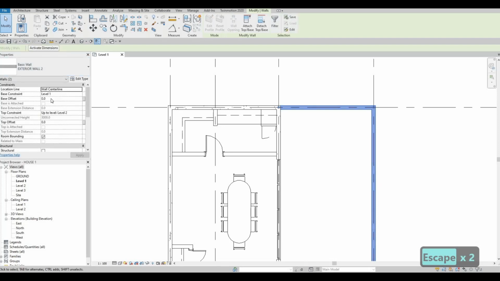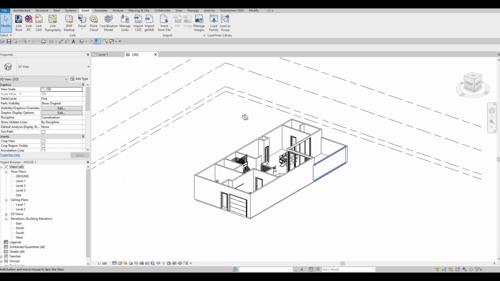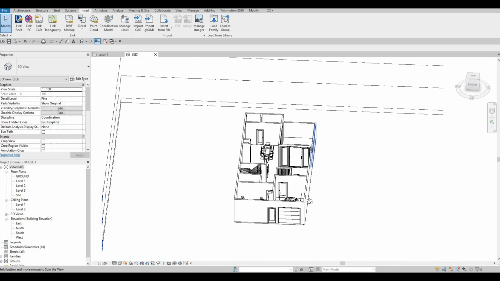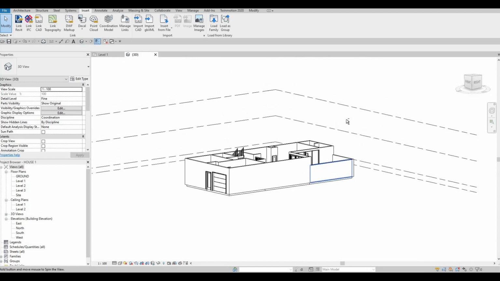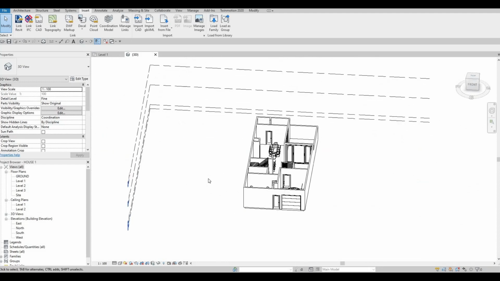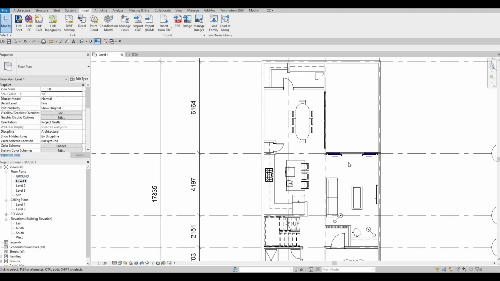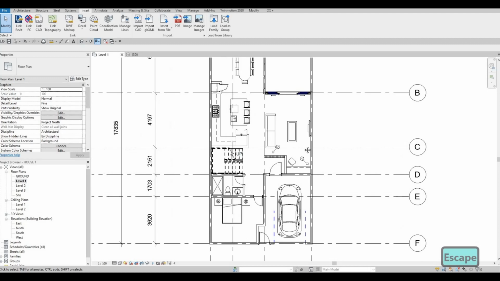So here we could just change the top offset. Top offset, negative 2000. So we have actually 3000 level. So we could put negative 1000. So that is just different on the height. So at least that's good. So that's good.